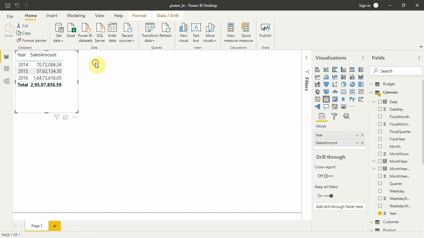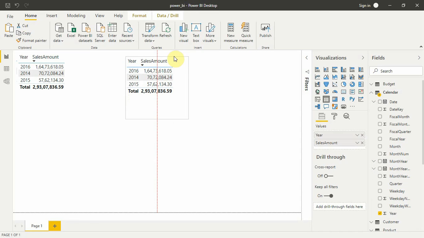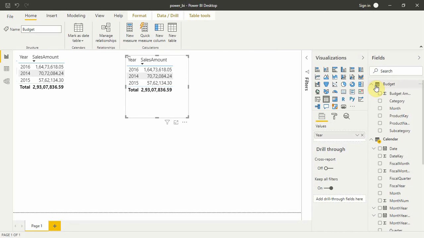So what we'll do is we'll just click on this table, copy this table, and paste this table here. So we got another table after copying, so we'll place it here, and I'll delete the sales amount here, and let's go for budget amount. So we'll add budget amount here and let's see what happens.